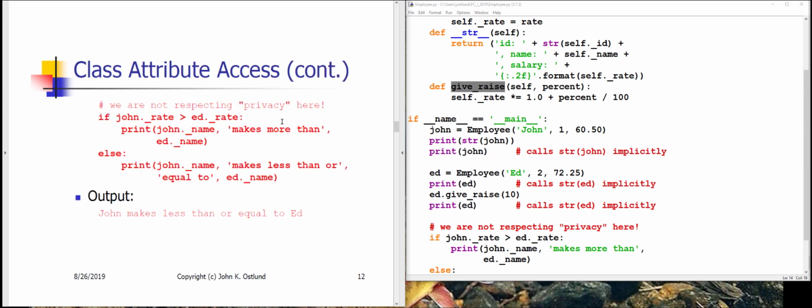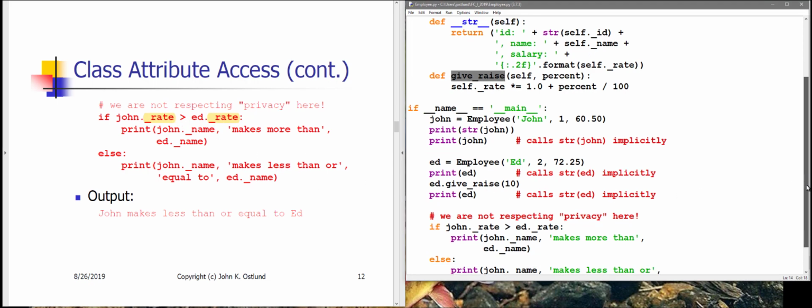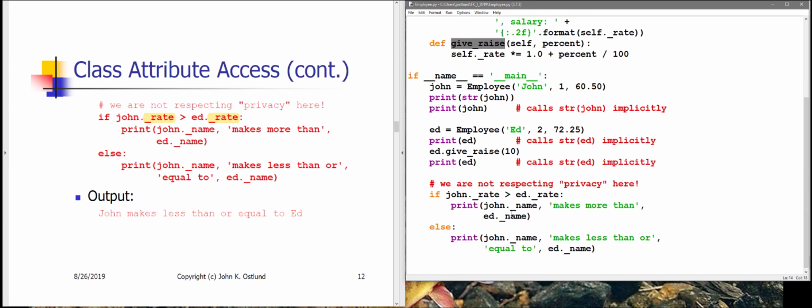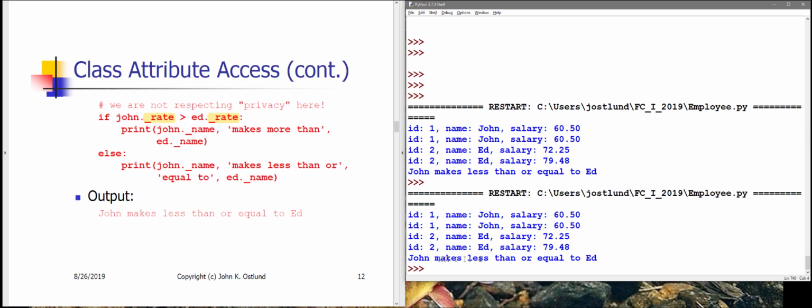So if I wanted, as an application developer, to compare John's pay rate with Ed's pay rate to figure out which one of them is making more, there's nothing that prevents me from saying John._rate to access the rate attribute within the John object. And likewise, there's nothing preventing me from accessing Ed._rate to find out Ed's pay rate. So this code is fine, and in fact, it's what we have in the bottom part here of our employee.py module. It does not respect the implicit privacy that we've requested as the class developers by using the underscore, but it will run because nothing really is private anyway. And so here we see that the comparison is performed, and we discover that John makes less than or equal to Ed.